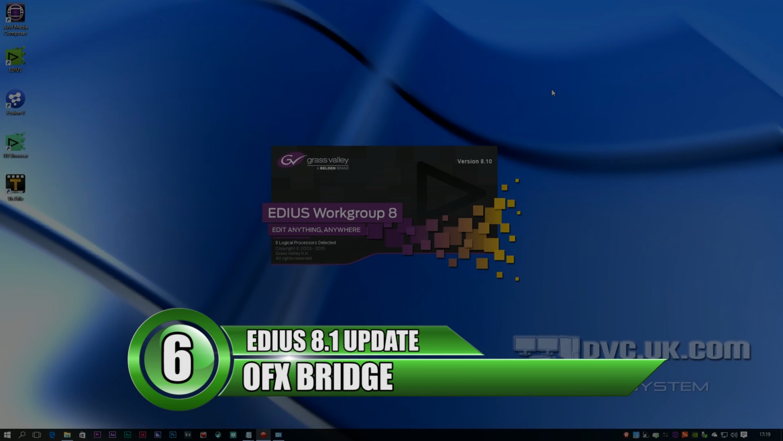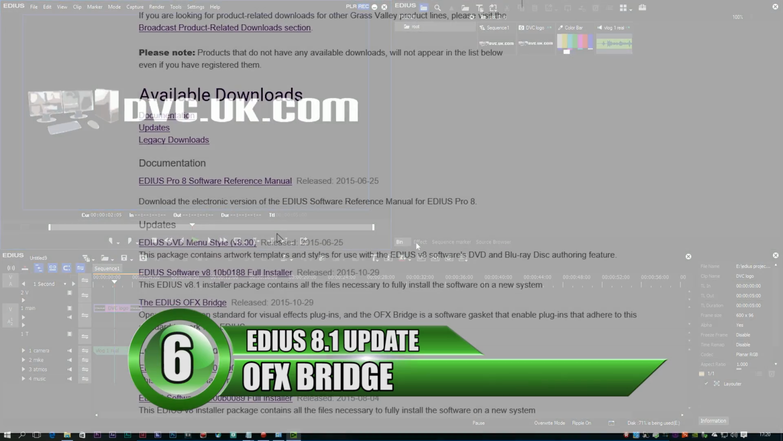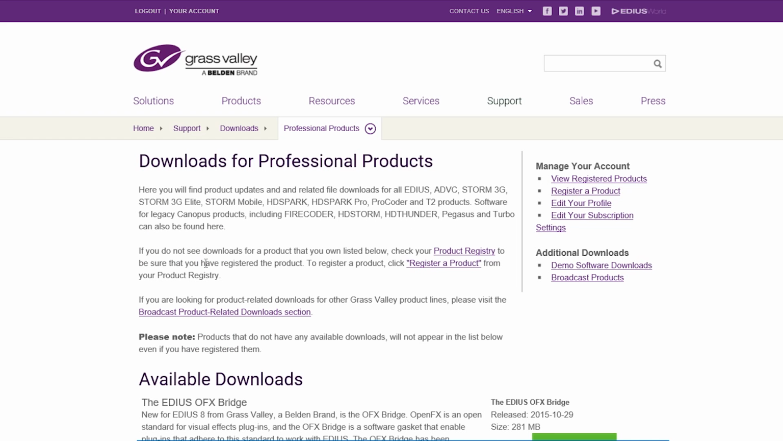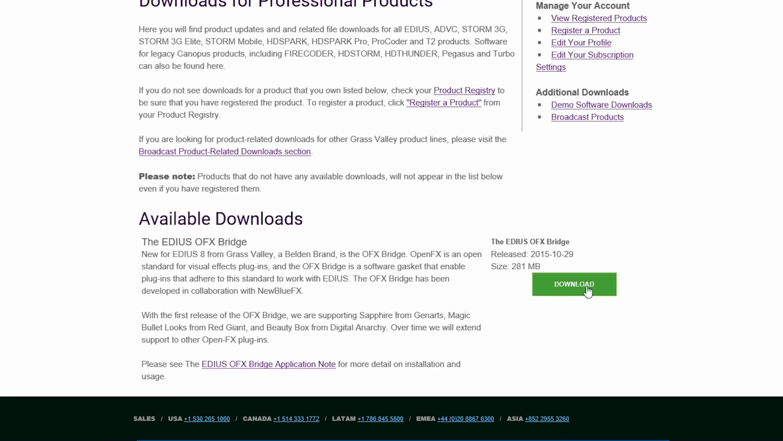The other new thing inside of EDIUS 8.1 is what's called an Ofx Plug-In Bridge. You have to download it separately from the Grass Valley website and install it. The first version is what's called a public beta, which means it's working pretty well, but it'll get better. Ofx is a particular type of plugin used by an awful lot of people, and now EDIUS will support those using this Ofx Bridge. So I've done that, I've installed it.